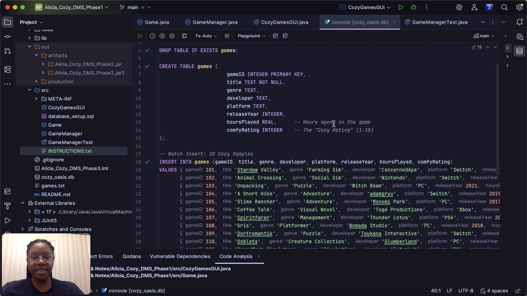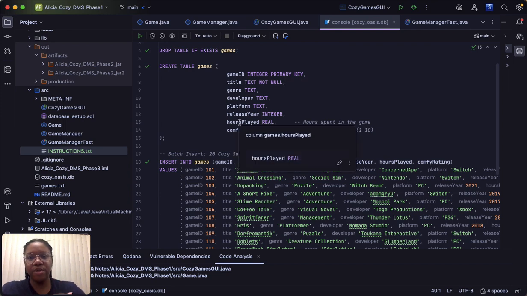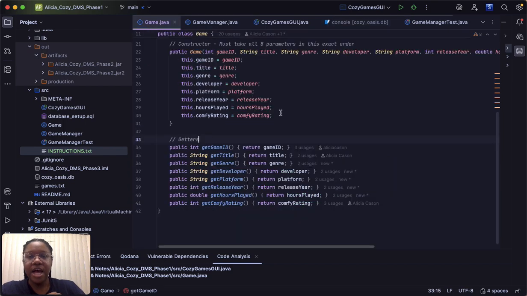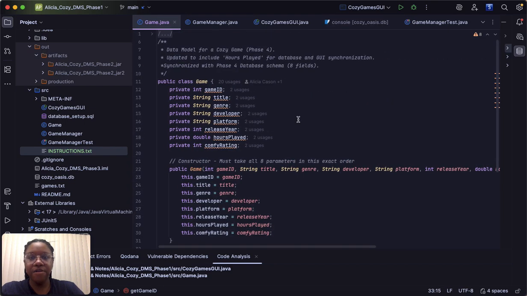There are some things I had to update so everything would be cohesive together, or run together, should I say. So I updated some things in the game file. It's our data model for Cozy Game 4. I updated it to include the hours played for the database because, as you remember in our previous video, I had added an element because it flowed a little bit better with the GUI. But I had to update everything else to go along with that so that Java will play nice, should I say.